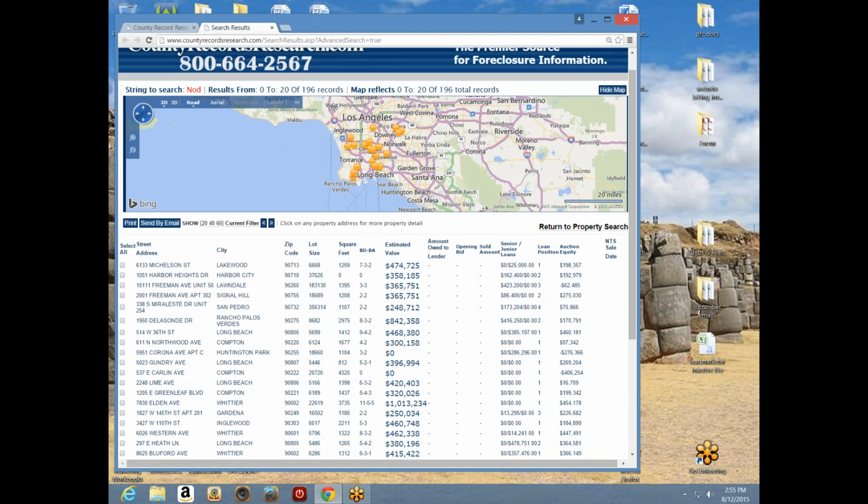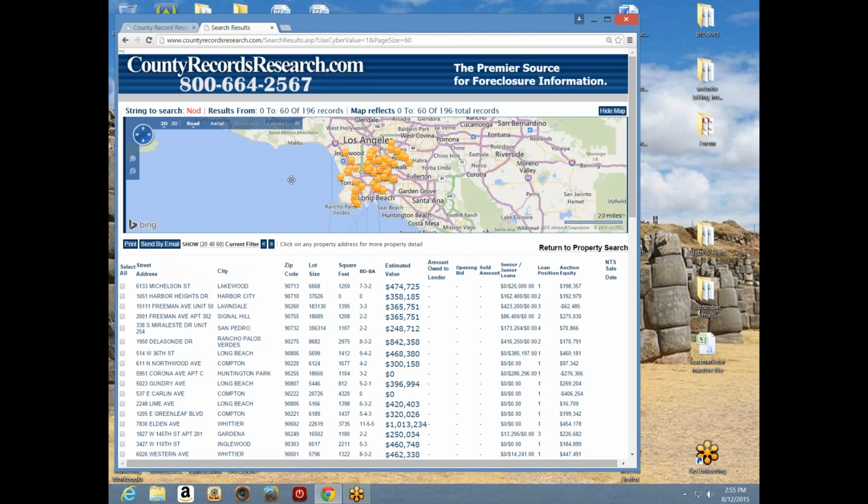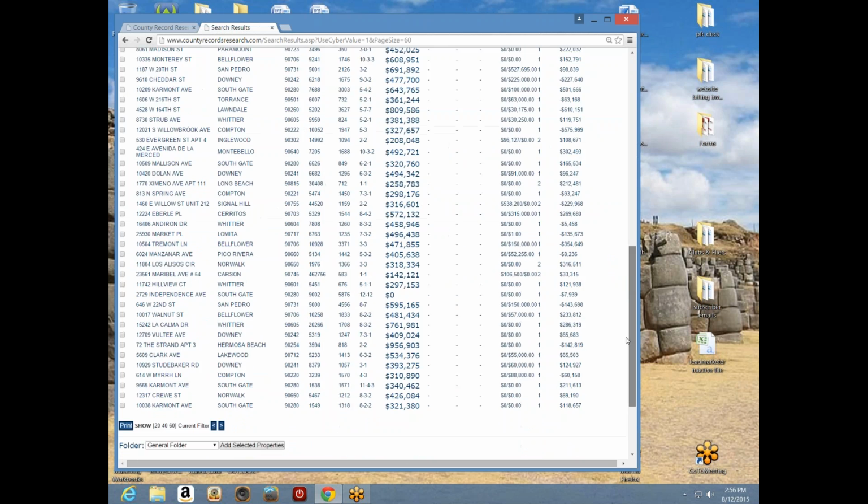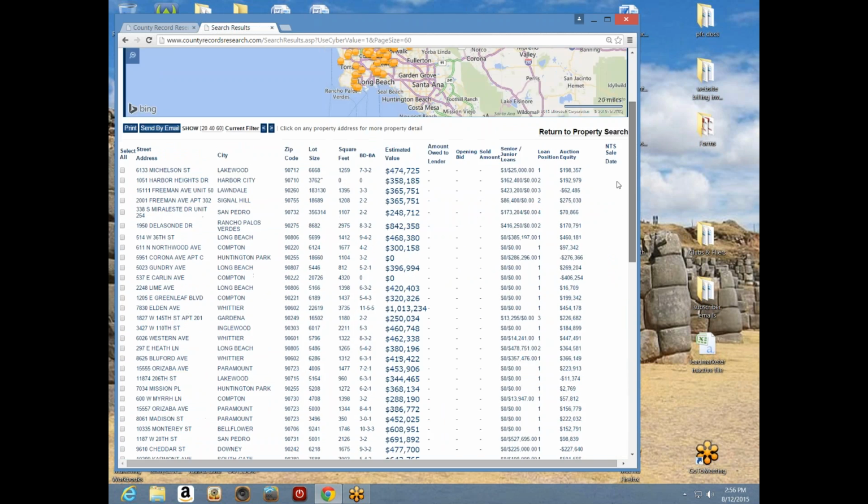You'll notice it says 0 to 20, but I've got a larger number, so I'm going to hit the 60 down here where it says show 20, 40, 60. I'm going to click on 60. Now you'll notice that it just reformatted my map, and now it says 0 to 60 of 196. Now I can scroll down, and I've got a much longer list.